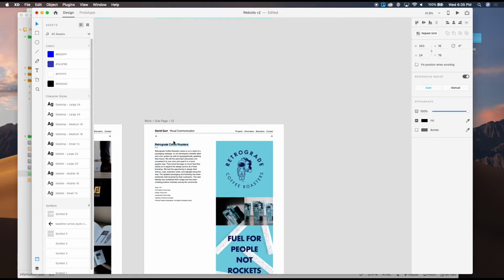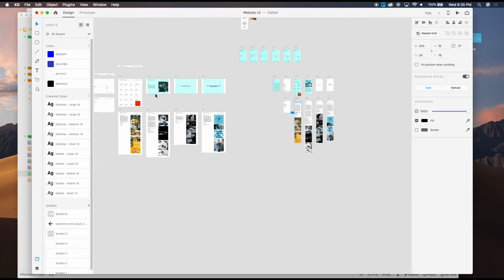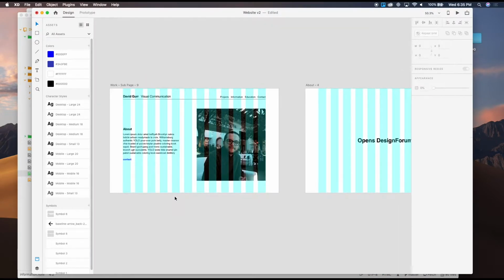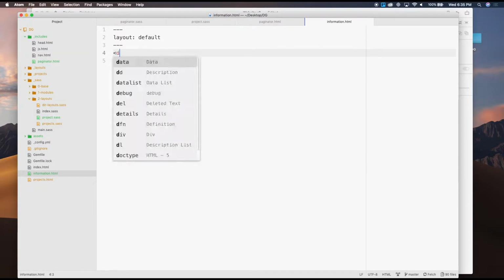Where is it at? There it is. Okay. So we're just going to have two columns, with content over here and an image over here, and when it breaks, it's just going to flop and be one column essentially. So let's go ahead and write up all the HTML here.